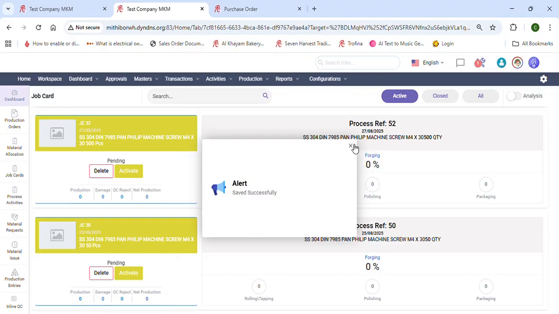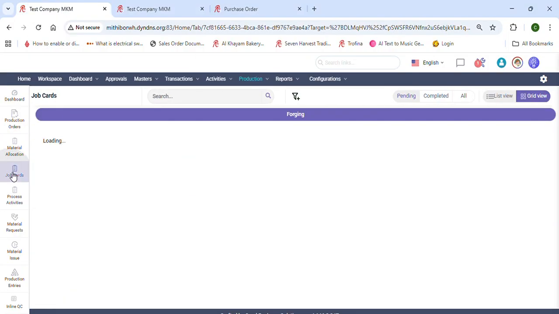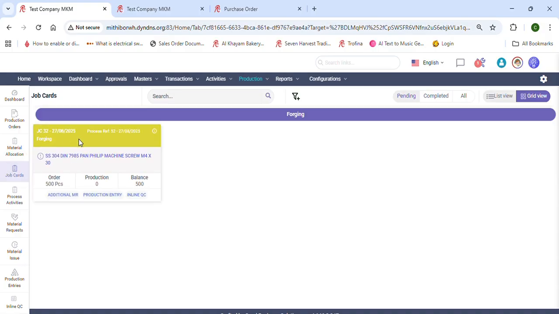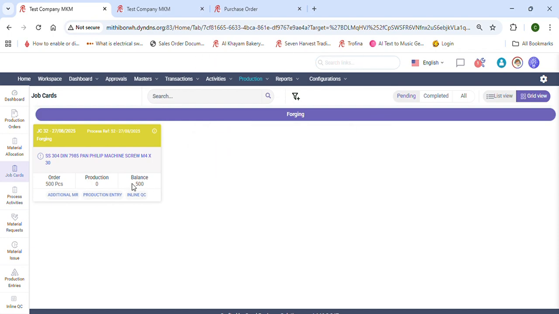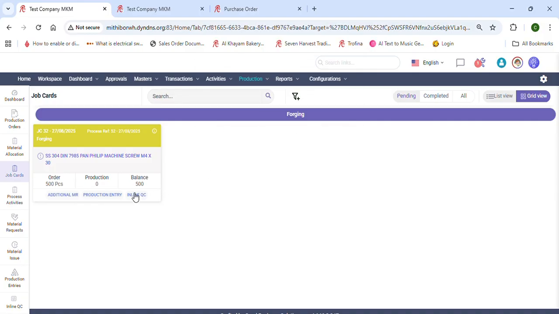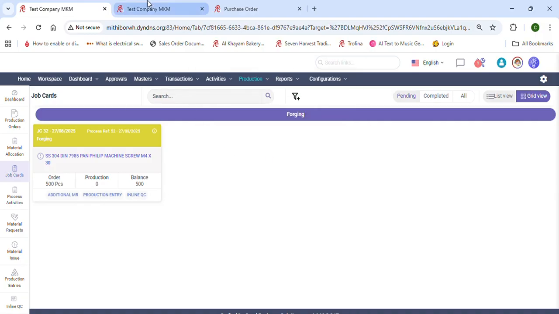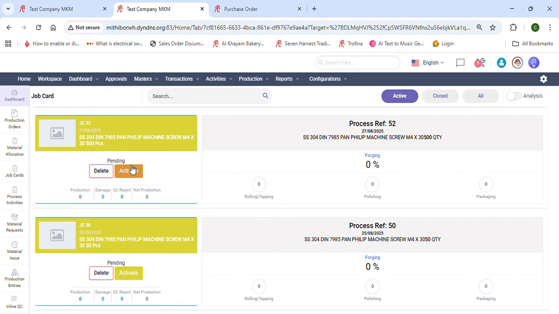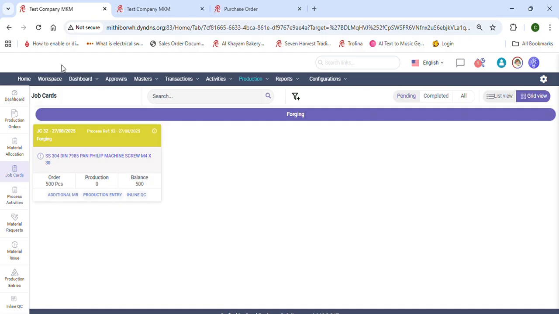So the production team or management will go to the dashboard and search for the job card. This is the job card; they just click on hold and submit it. So now it's on hold. If you see here in the job card, the color has changed. If you try to do the production entry, it will not allow. If you try to do the additional material, it will also not allow. So everything will be blocked here.